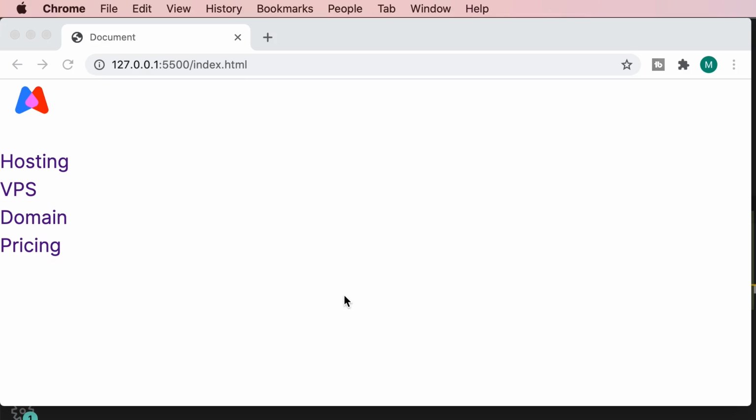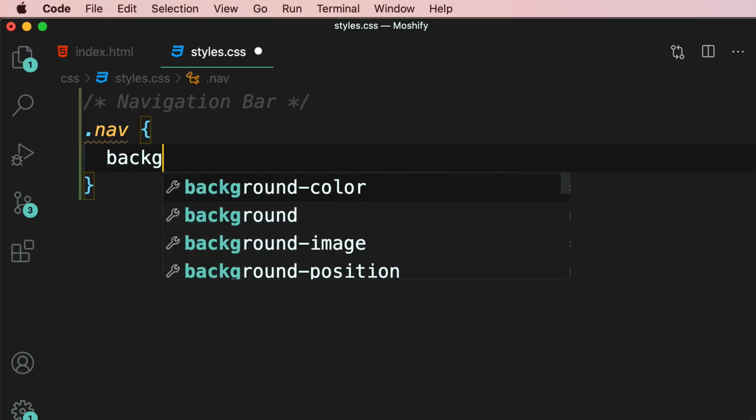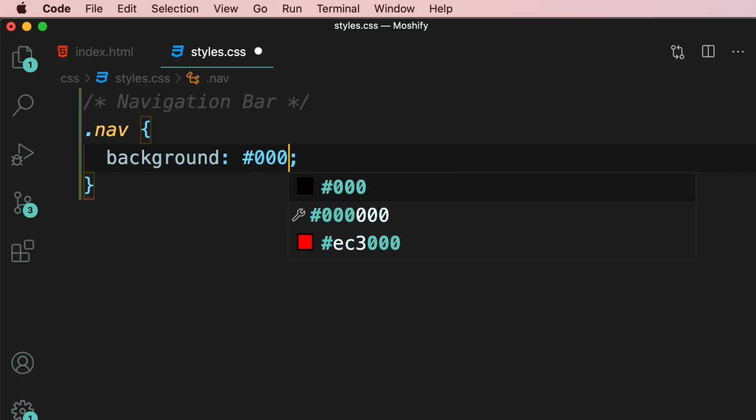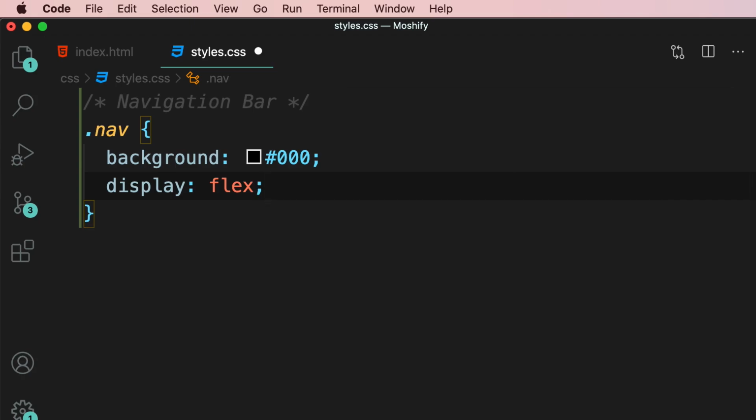All right, the first thing we need to address is the background color of the navigation bar. We should set it to black, and then we should enable flex so these items are laid out horizontally. So back to our style sheet, let's define a rule for our navs, and let's set the background to black. Then we're going to set display to flex, and by default, flex direction is horizontal, so great.